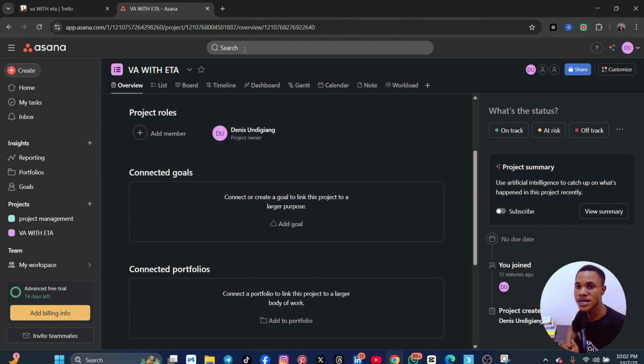Now Zapier is a software, just the way Trello and Asana are, but Zapier is an automation tool. Please pay close attention. It's an automation tool in the sense that it helps you to automate some work.